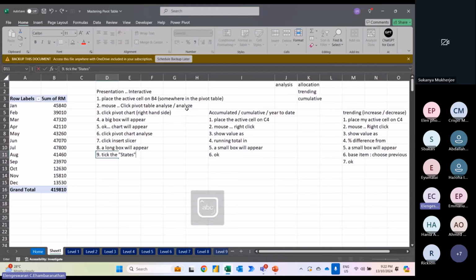The reason why I say states is because in this data we have states. But if you talk about your report or your work or your portfolio, it could be different.